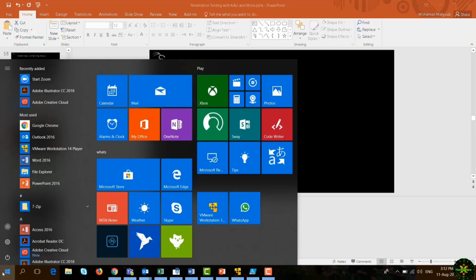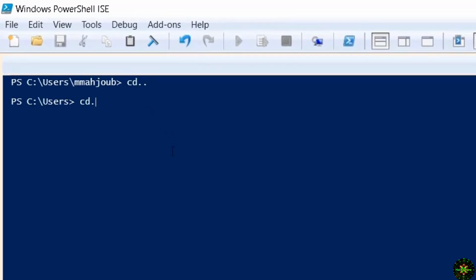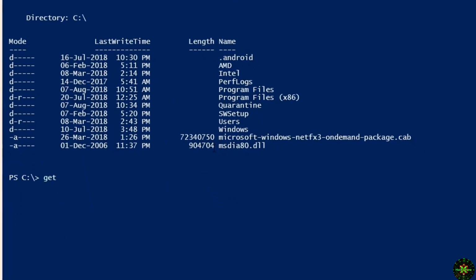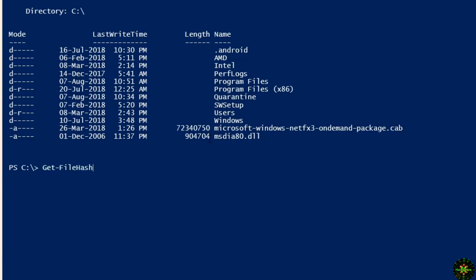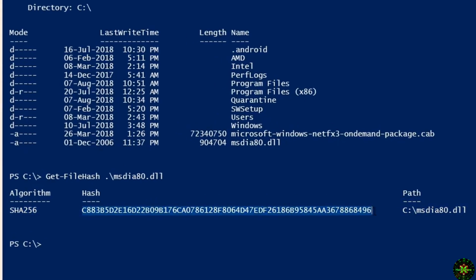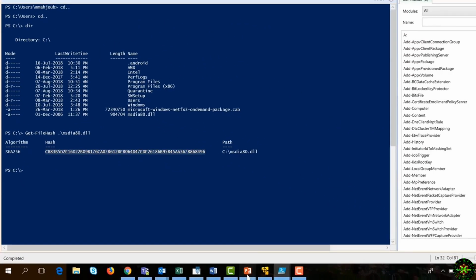Let's take a simple example here. If you open PowerShell and go here to the root C, suppose that you downloaded this file here and you just want to get the hash of this file in order to know that this file has not been compromised. You can do this by running this command, Get-FileHash, and then the name of the file, and here you go. You will get this hash. Now you just have to compare it with the hash found on the website that you've downloaded the file from, and if there is a match, then this is the original file.